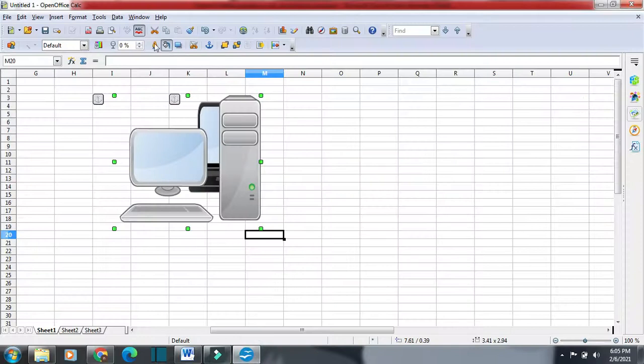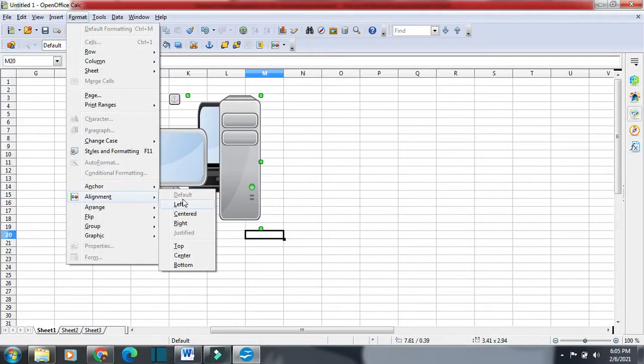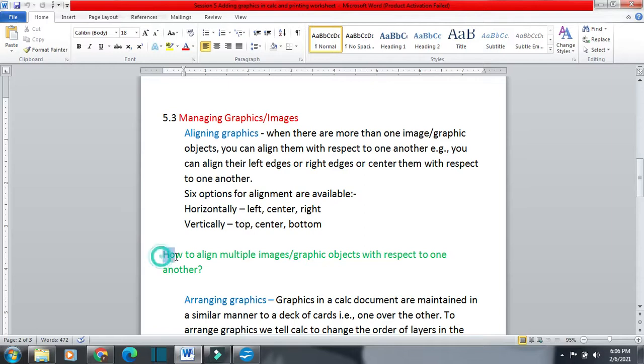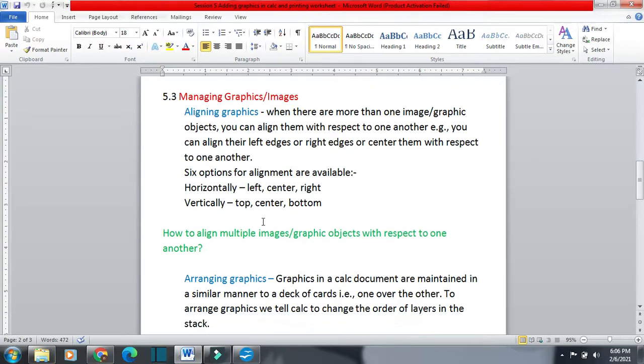So you have seen this also, format and then alignment. 6 options are available: left, center and right. These are horizontal alignment options available, and top, center and bottom, these are vertical alignments which are available. We have seen how we can align multiple images or graphic objects with respect to one another. These are used when you want to insert one image in the center of another image. That is the reason why we use this option, aligning graphics.